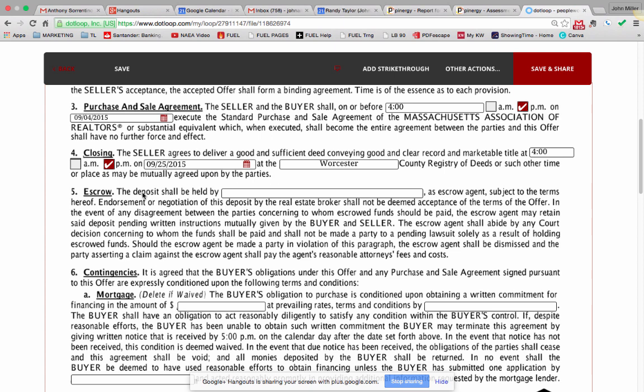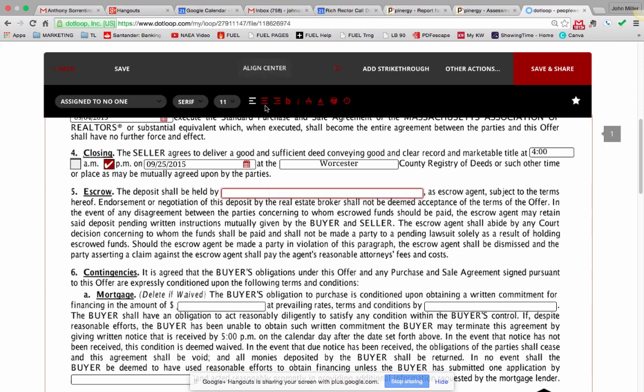Yeah. So the deposit should be held by, and this would typically be the listing agent traditionally. So let's say that you're working with Keller Williams Realty, and the property is listed by ABC Realty Inc. And so they would traditionally hold the deposit as escrow agent, subject to the terms hereof. Endorsement or negotiation of this deposit by the real estate broker shall not be deemed acceptance of the terms of the offer. So just because they've accepted the deposit doesn't mean they've accepted the offer.